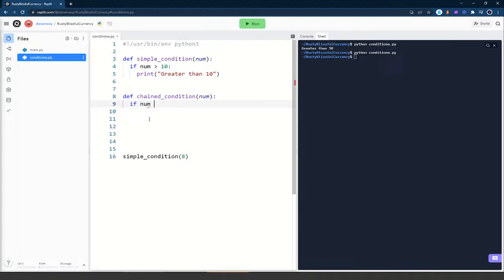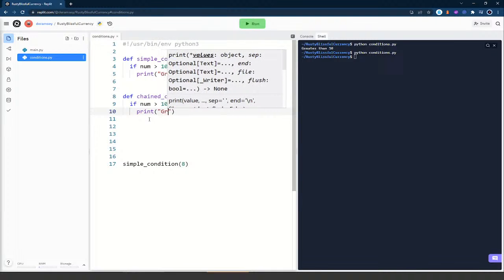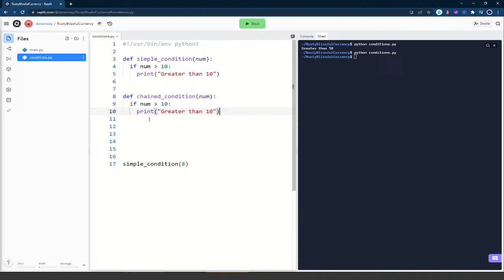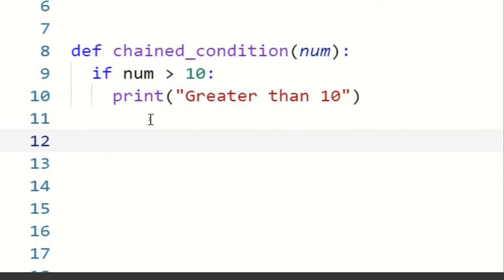So in this case, I'm going to want to start off with a singular if condition. And so we'll use the same one. If num is greater than 10, we'll print greater than 10. And we can add another condition here to where, if it's not greater than 10, but it is a number that exists, we can add an elif condition here. Elif num maybe greater than 5.